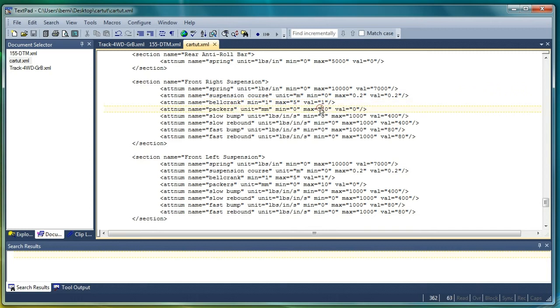Then the packers are a thing to limit the compression. So if you don't want the suspension to be compressed up to 0, you can set packers so that your car body does not hit the road. The suspension model in TORCS is such that if the suspension is completely compressed, the car bottom hits the floor. So for that you can use packers, then you can maintain a minimal distance, a minimal ride height.